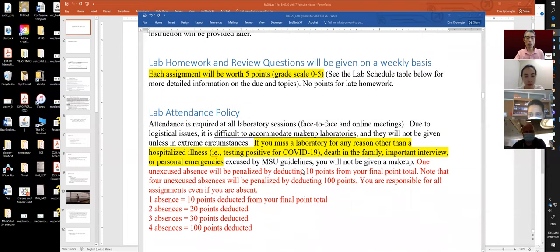And lab attendance policy: if you have any situation with COVID, please call me or send me an email so that you will be excused. If you have any family emergency, or if you have important interviews for a job or for getting admitted into professional schools, please let me know, right?